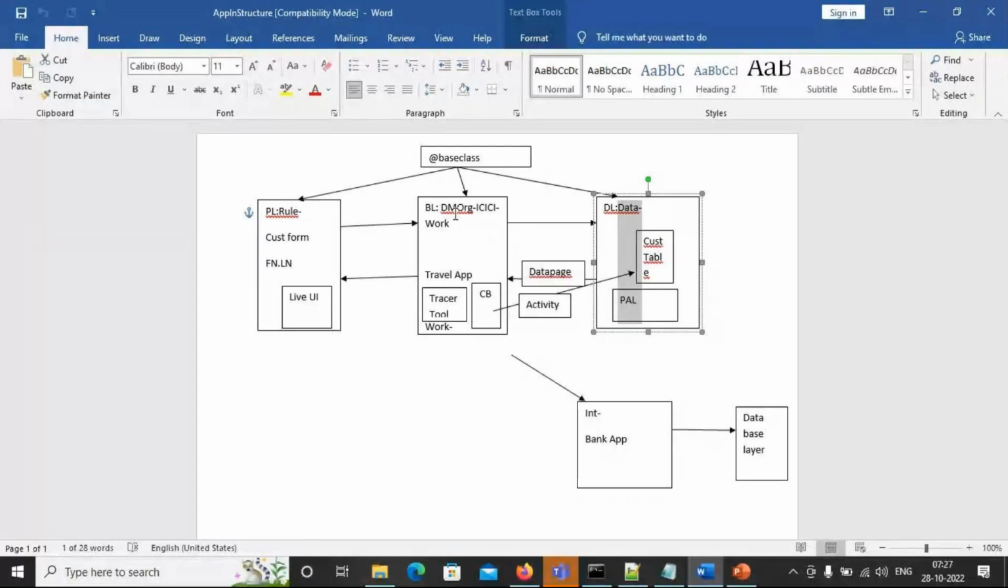Don't create unnecessary objects. If you create an object, it will occupy RAM space, memory space. Then what will happen? When you don't have space in your system, it will impact your system performance, like application performance. You need to avoid that. Where it is required, only there we need to create the object, then we can save the memory space.